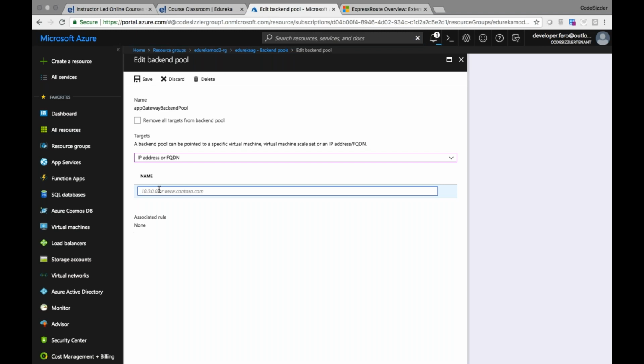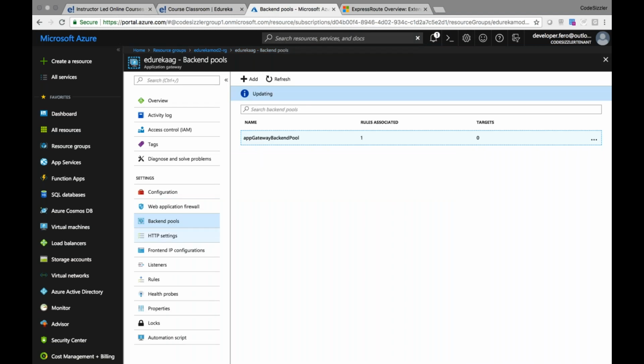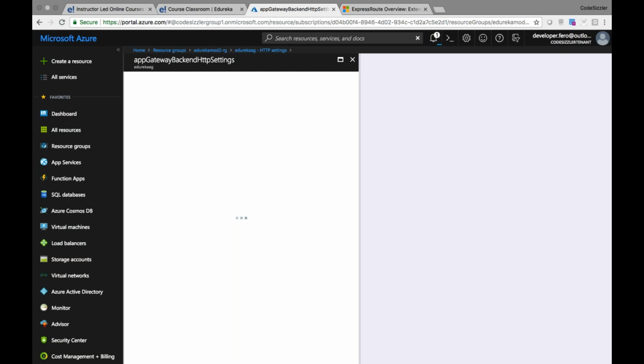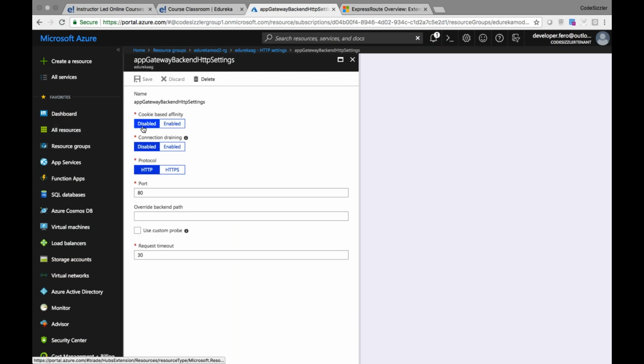You can also go up with a cookie based affinity. For cookie based affinity, you can go for HTTP settings. So what you do is you just close this and go for HTTP settings, and you will have the app gateway backend. Here you can just click on enable for cookie based affinity and you can set the request timeout over here, all these things. So that's cookie based affinity that you have in the application gateway.